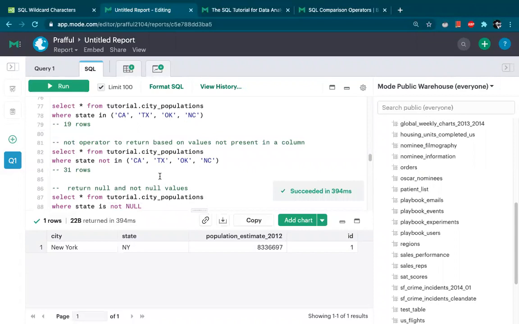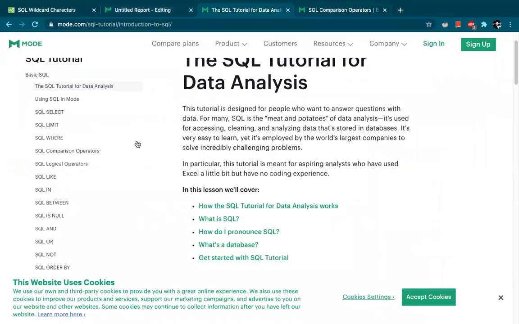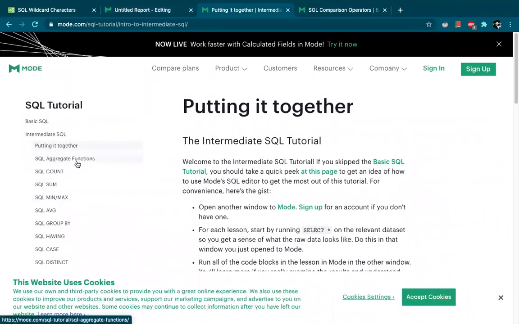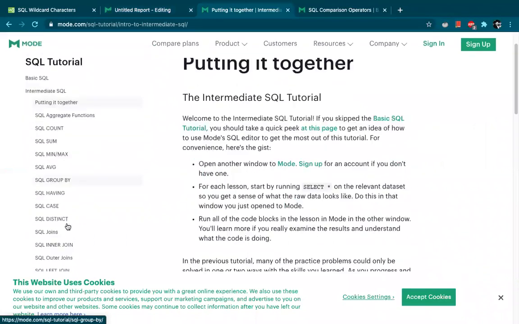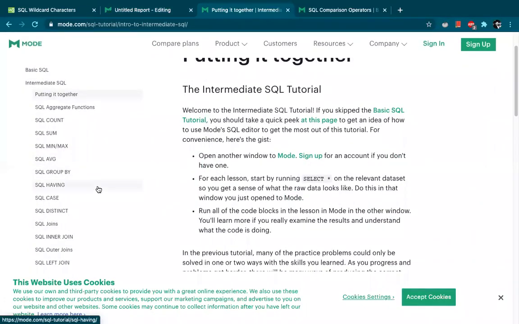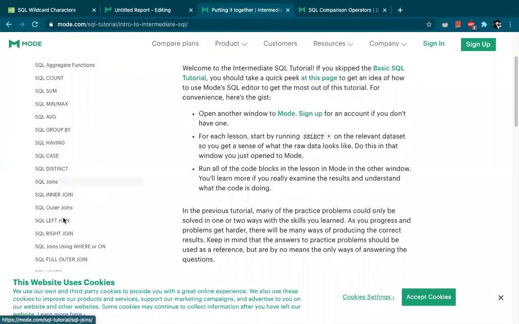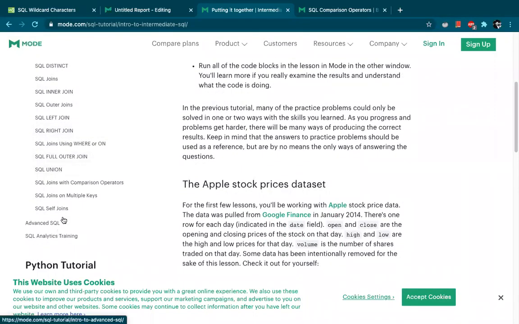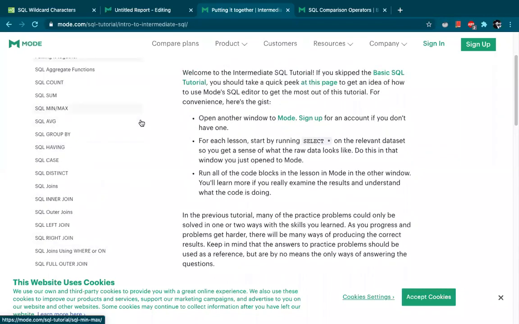Joins is an important part, and let's see what is there in the intermediate here. So we have aggregation functions that I think we already covered. GROUP BY also we have covered. HAVING we have covered. We'll try to see joins and then case statements. So we'll try to complete both of them in the next session.